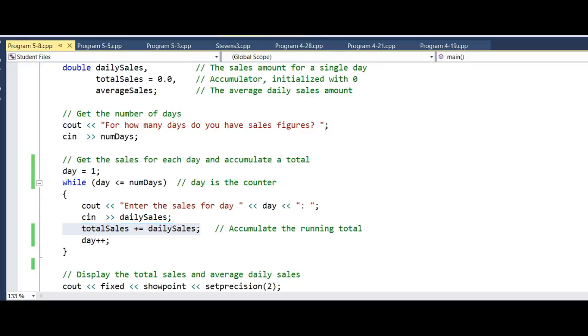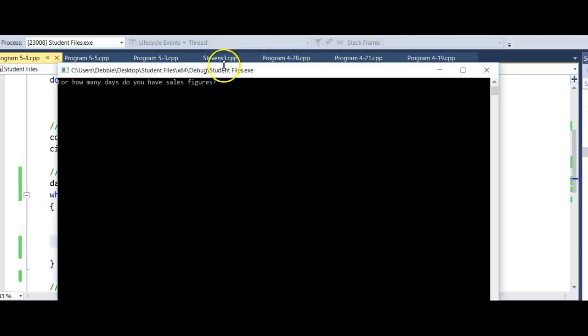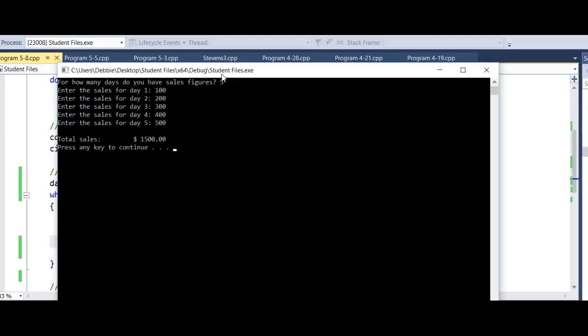So let me run this. Okay, I'll say I have 5 days. Enter the sales for day 1. Let's just say we'll use some easy numbers: 100, 200, 300, 400, 500. And the total sales is 1,500, which should be right: 9, 12, 1,500. Yep, that's correct.